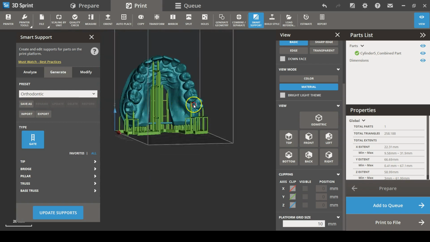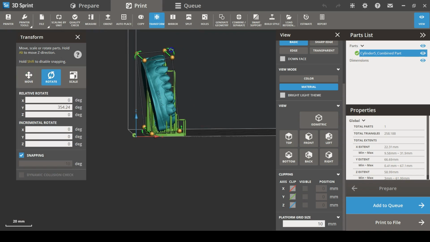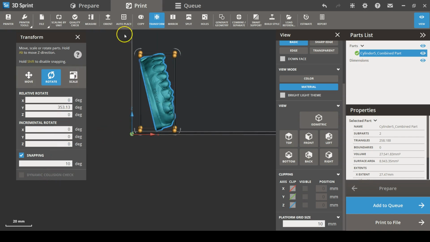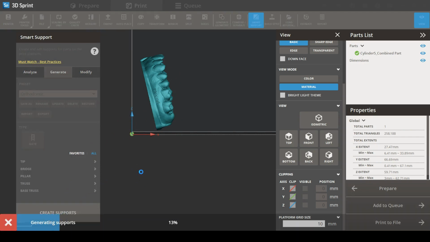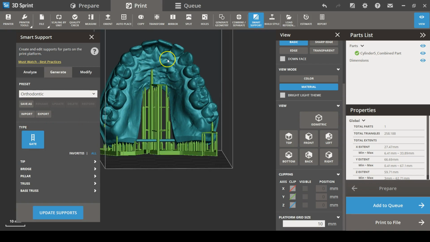If it bothers you, then you can go ahead and go back into transform and rotate it slightly back. And if you hold shift, you can take it off the 10 degree. Okay. So you can just make all of your arches kind of overlapping each other at a slight angle and go ahead and generate your supports. I prefer not to modify my supports. I know that all my downward facing surfaces are correctly supported, so that way you're not risking having floating areas. Okay, so now I'm ready to add it to my queue.